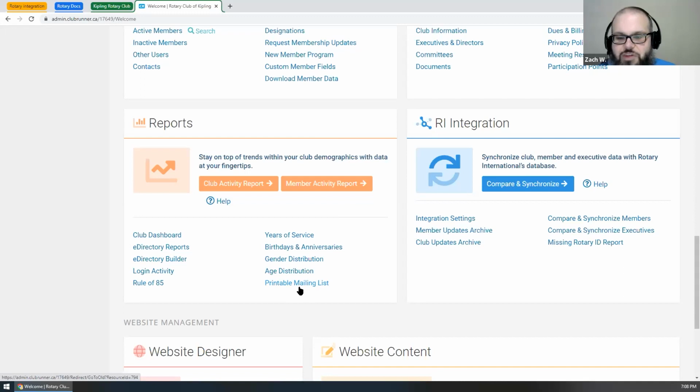It's really fantastic if you need to mail letters to everybody in your club, because it will give you a printout on a nice little Avery label. Lastly, we have our RI integration section. This handles all of our Rotary International integration.